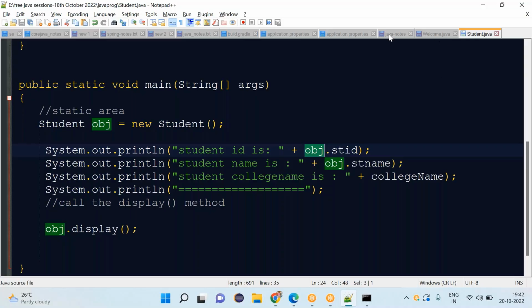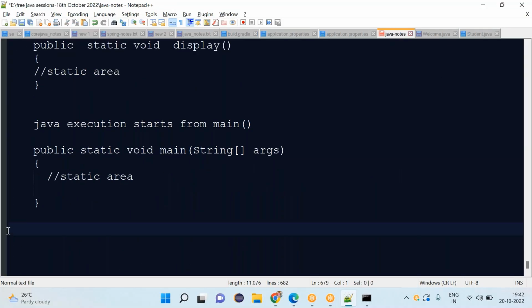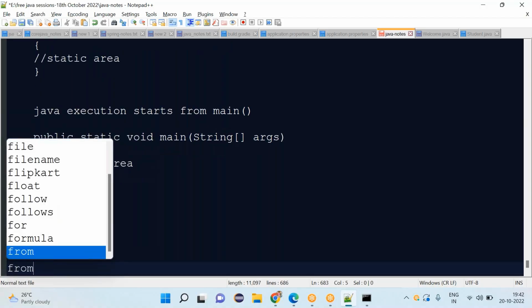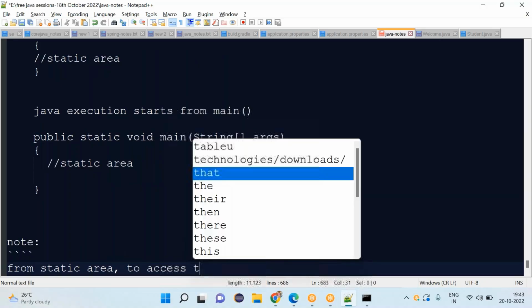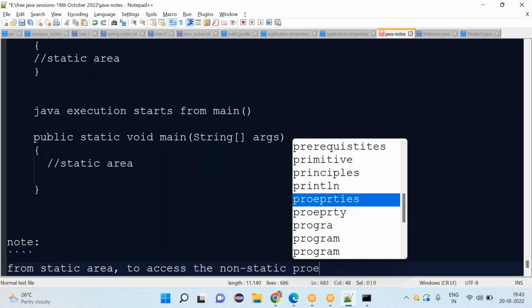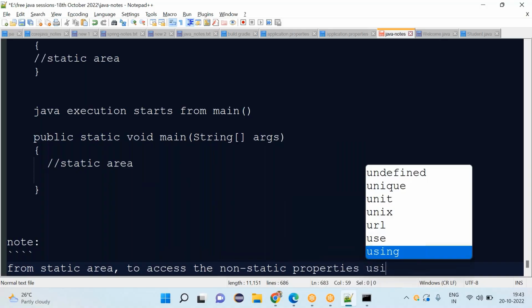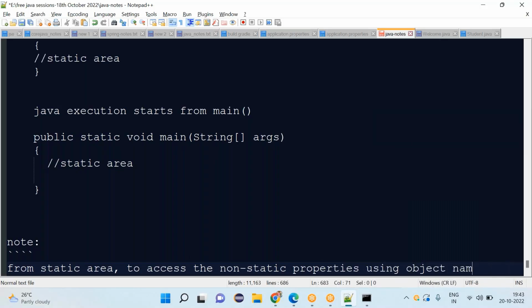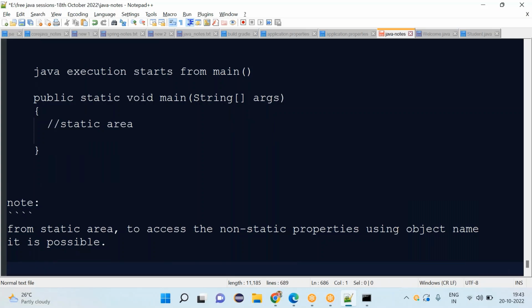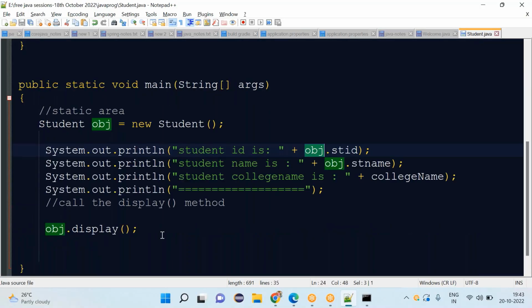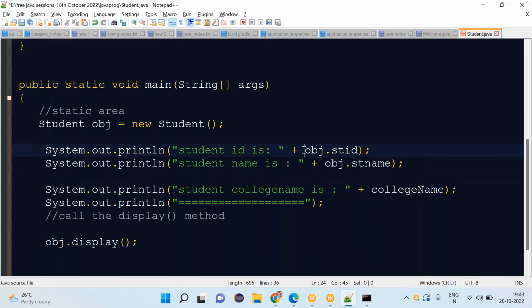This point I'm writing here so that you will get the clarity, sir. So from the static area, to access the non-static properties, using object name, it is possible. Yes or no? Whatever we have done practically, from that only I am deriving these statements. Just like that I am not writing. I hope you understood. So from the static area, to access the non-static properties, we are accessing by using object name.